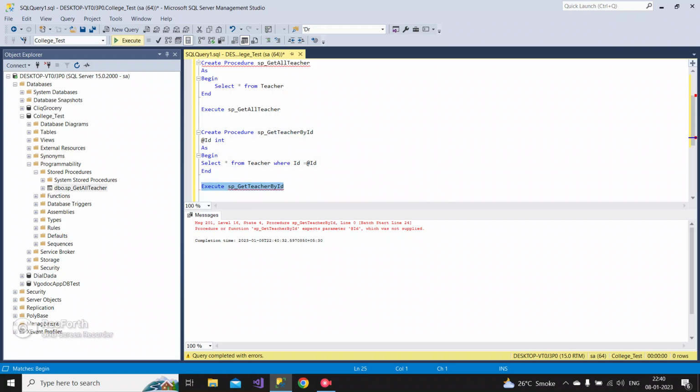I'm going to copy and paste this name. Okay, see the output here. Oh, okay, it's not executing without the parameter because I have already passed a parameter like id, integer type. That's why we have to pass the parameter here. I'm going to pass 1, and it will match from the database and return the record of the teacher related to that id.